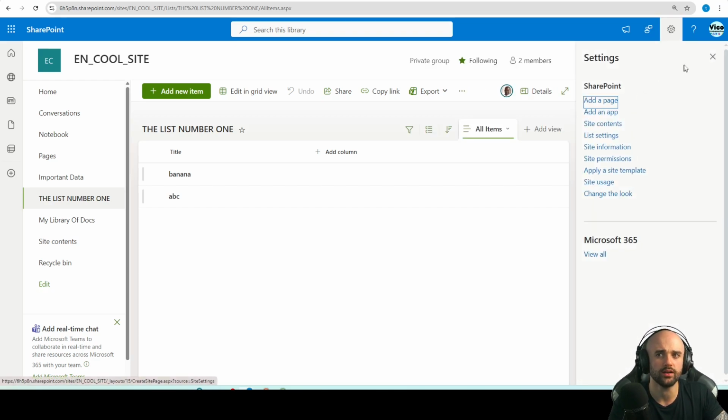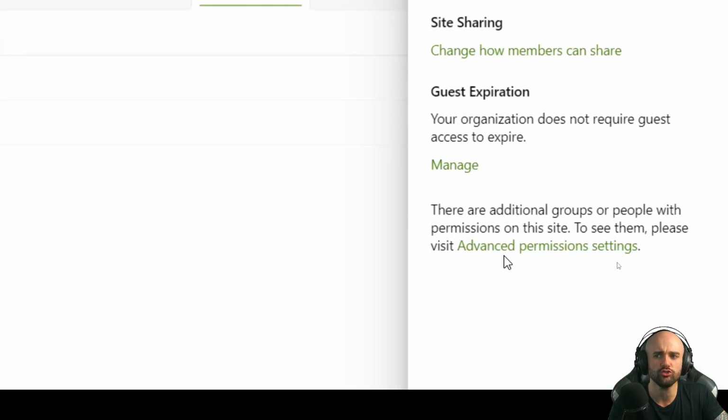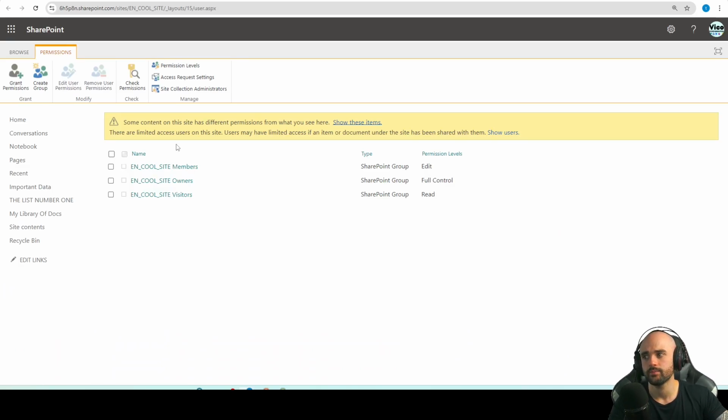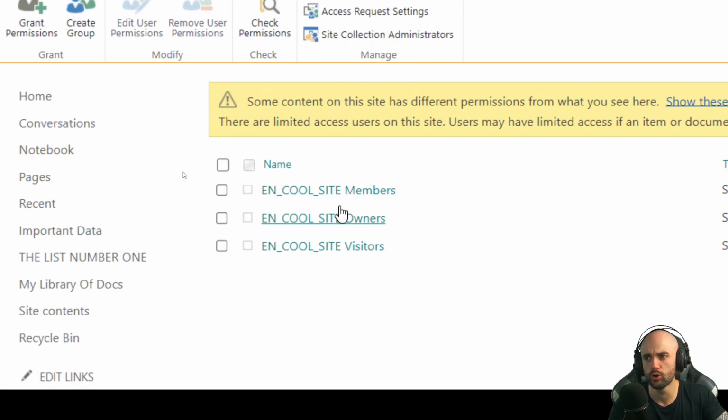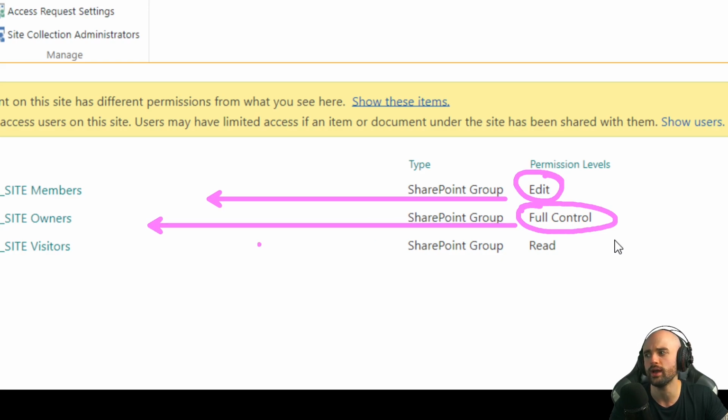You, as an owner, can go on the settings and you can see the site permissions, or even the list settings and see the list permissions, but you can click here on site permissions and go directly to advanced. It's easier to see at the advanced settings. Here, we can see that the layers are exactly as I said. I have the group of members, group of owners, and group of visitors. Each one of them has some permission levels. So for example, the members can edit, the owners have full control, and the visitors can only read the data.